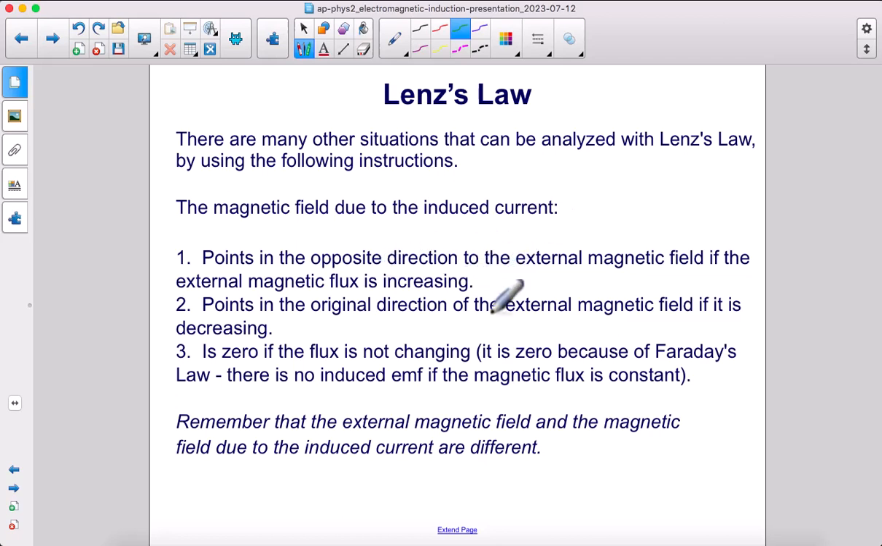It points in the original direction of the external magnetic field if it is decreasing, right? It wants to replace it if it's going away. The magnetic field is zero if the flux is not changing. It is zero because of Faraday's law. There is no induced EMF if the magnetic flux is constant. Remember that the external magnetic field and the magnetic field due to the induced current are different.